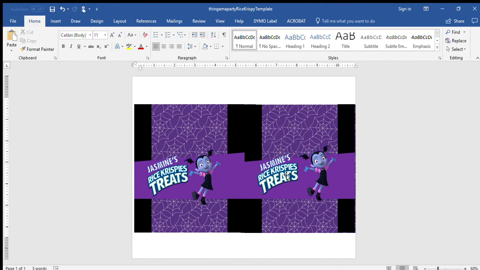You could remove the Rice Krispie and just do the font like this and type in Jasmine's Rice Krispie so it would look a little bit different. But that's pretty much it.